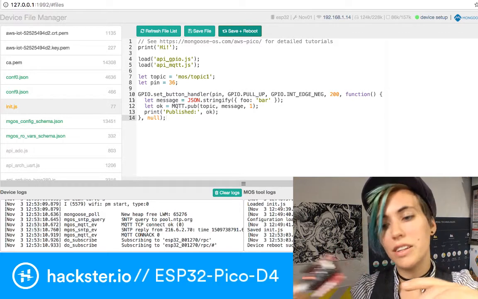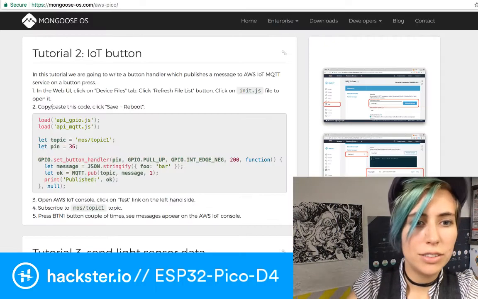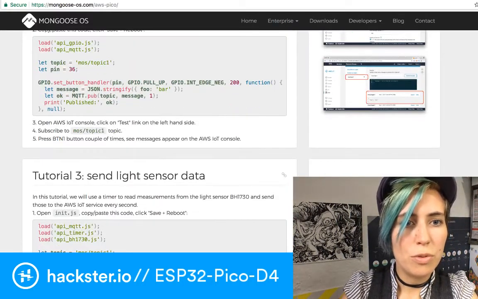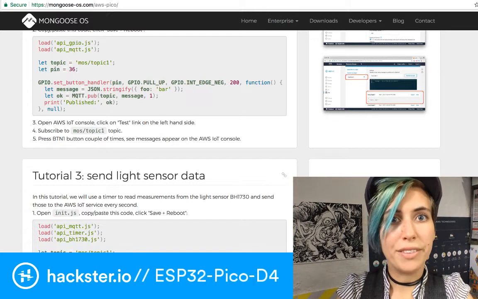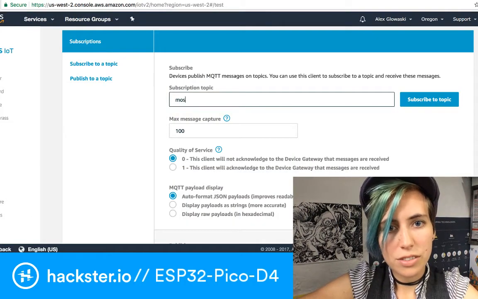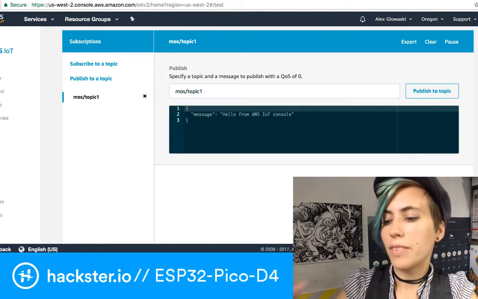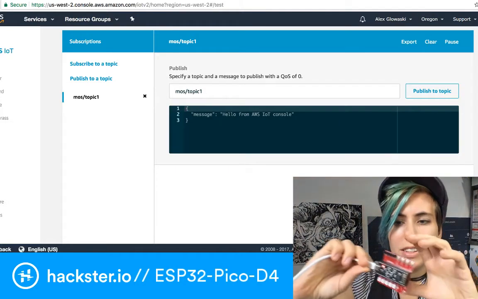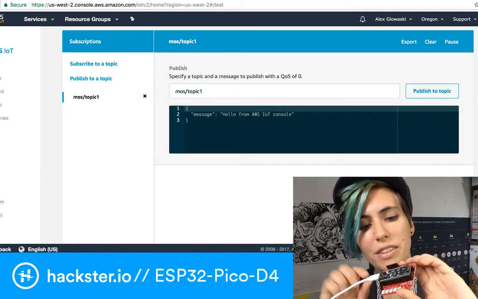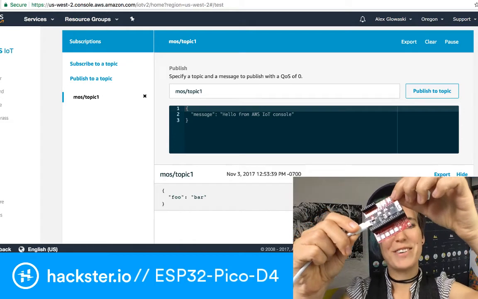So now on the AWS IoT side, we're going to subscribe to MOS/topic1. All right, and then we get this interface. This actually didn't work for me the first time I did it. I had to re-upload the code and try again, but let's see. Oh, yes, there we go.